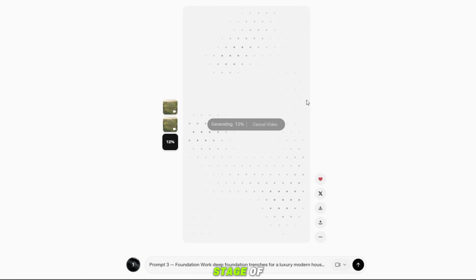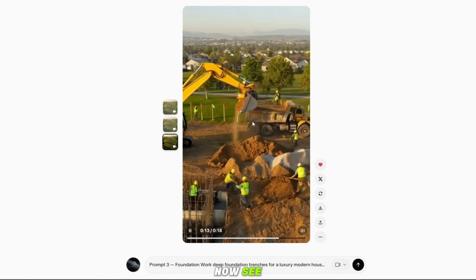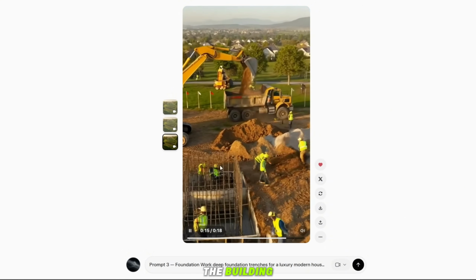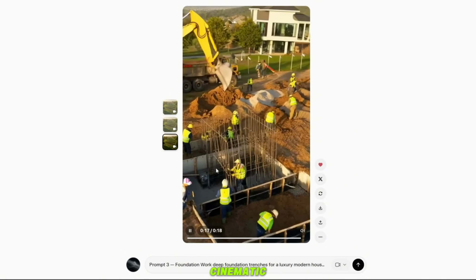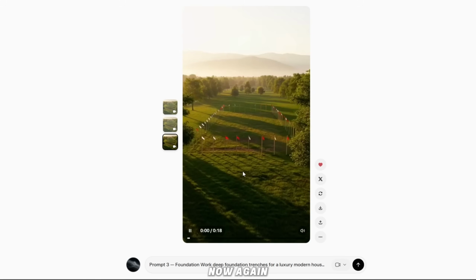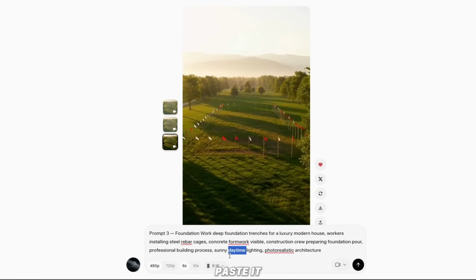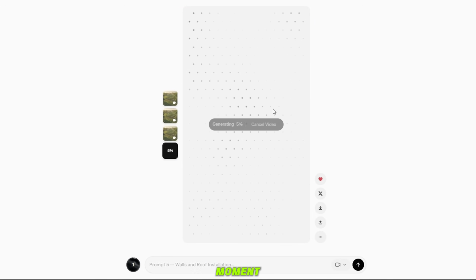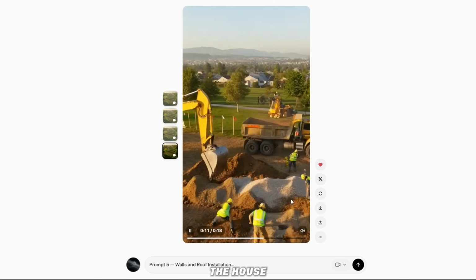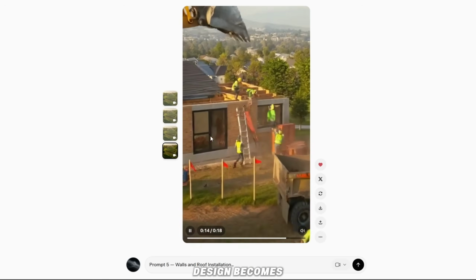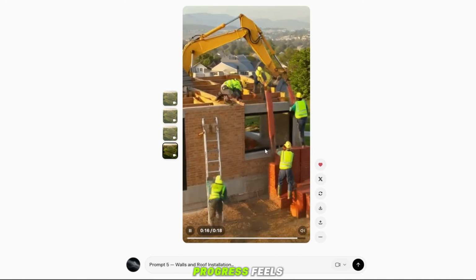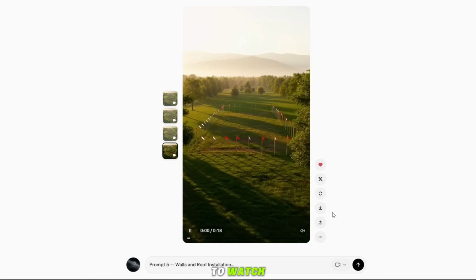The next stage of construction appears. You can now see the structure slowly developing. The building frame starts becoming visible, and the environment still looks very cinematic and realistic. Now again, copy the next prompt, paste it, generate the video, and wait a moment. Look at this result. The house structure is now clearly visible. Walls are forming, the building design becomes more detailed, and the progress feels very satisfying to watch.